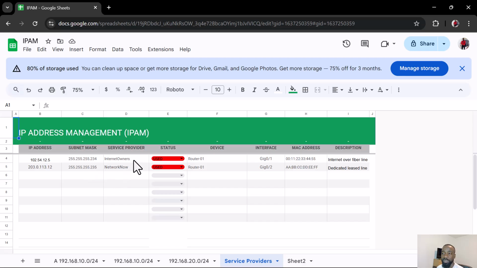Have you used it? Is it available? You can specify that on the status, and then your device as well. The device that IP is assigned to, you can have it in here, and then you can have the interface that IP address is assigned to specified in your Excel sheet, and then the MAC address and the description as well. So this is how you can track your IP addresses efficiently on your spreadsheet, and know where everything is located.